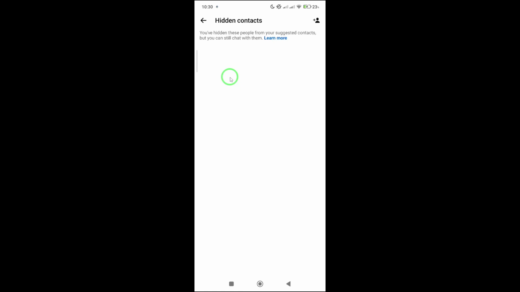With these steps, you can confidently view and manage hidden contacts in Messenger, keeping your messaging experience as organized as you need.